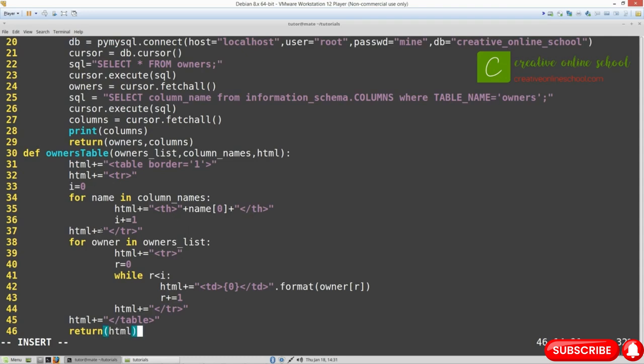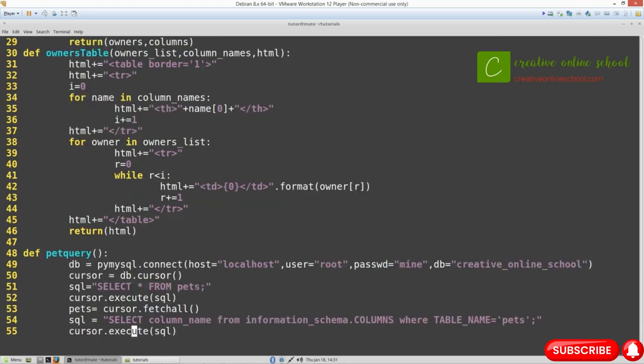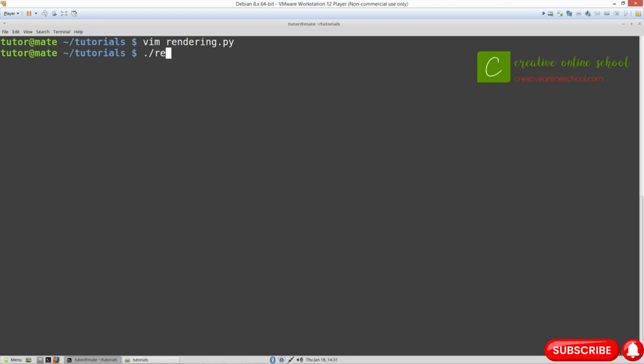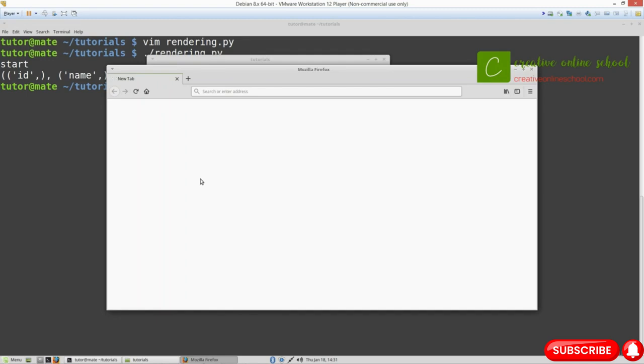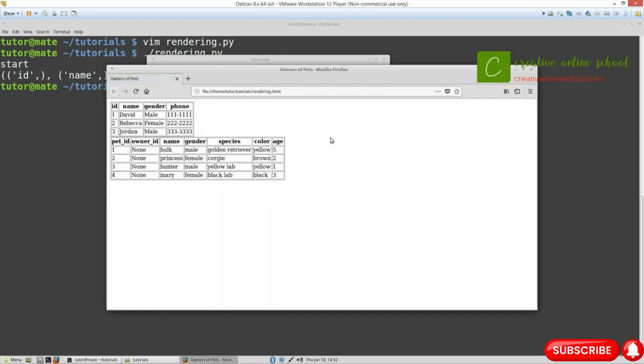Okay, we just want to make sure we did plus equals to HTML, didn't replace it anywhere. Okay, so let's get out of here, run it. All right, we don't have any errors. I told it to return the actual column names for owners, so let's go ahead and open this file. So this is our rendering.html, and there we go. We have 2 tables of all of our information that was downloaded from the SQL database.